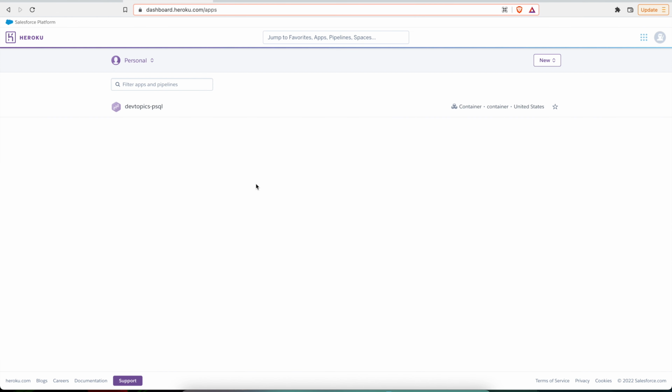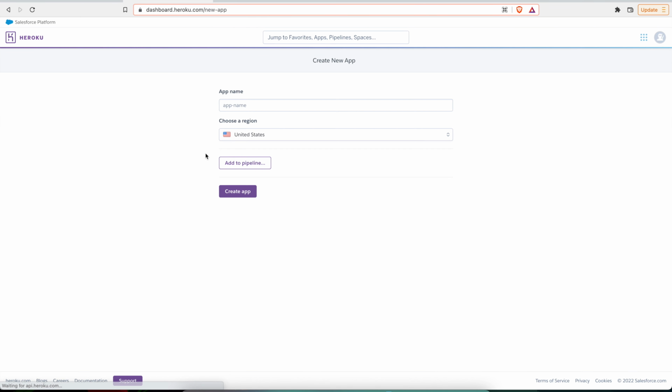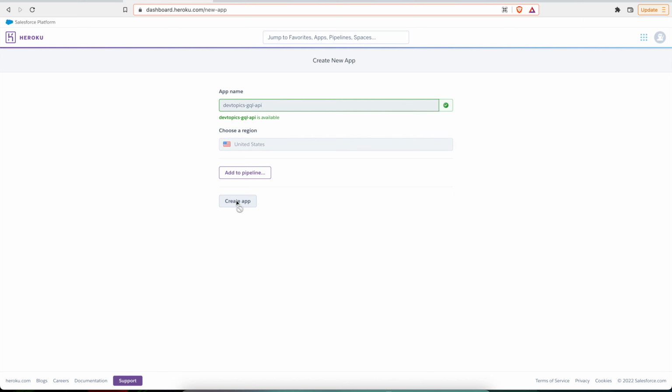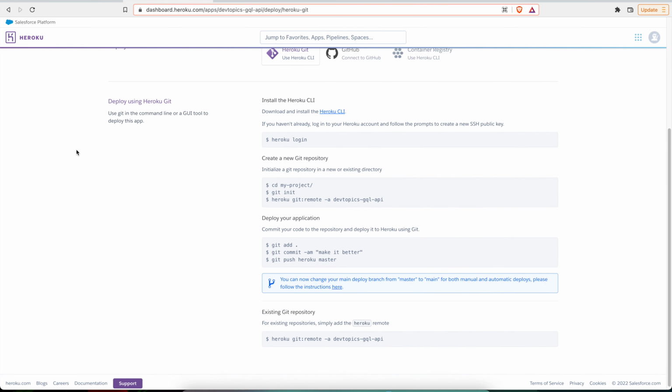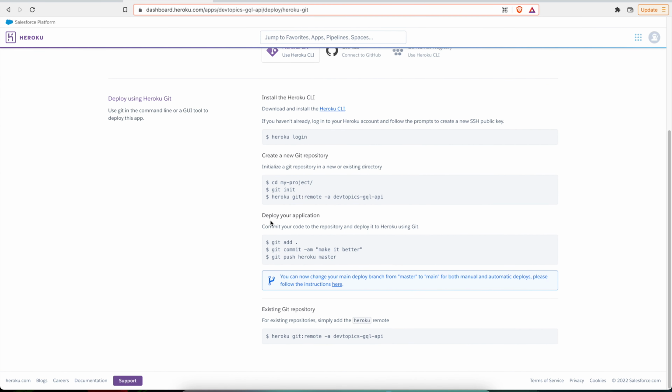Okay, so I've signed into my Heroku and I'm just on my dashboard. So let's create a new application here, a new app, and we're going to call this dev-topics-gql-api, and we'll create our app. All right, so this is all set up here.